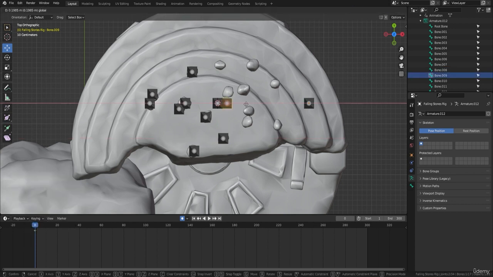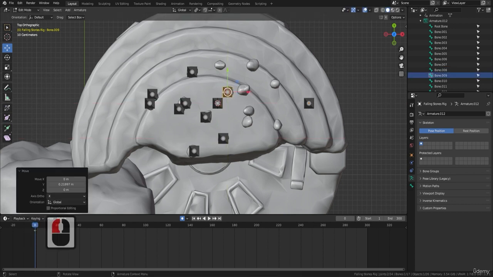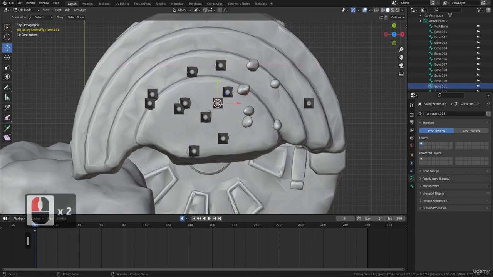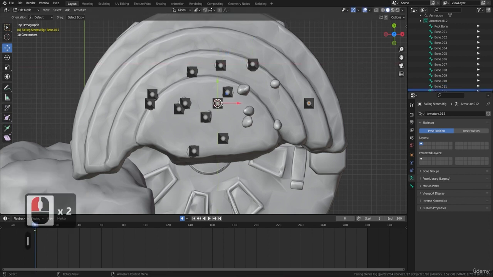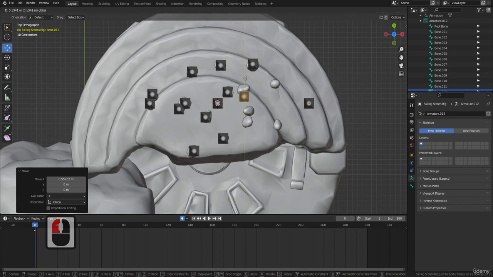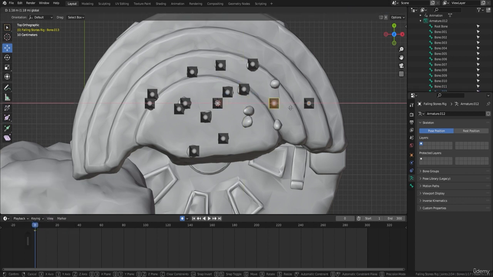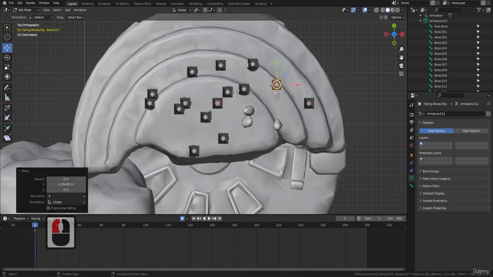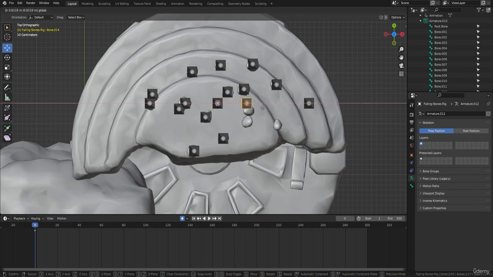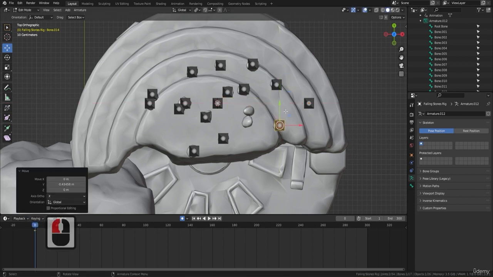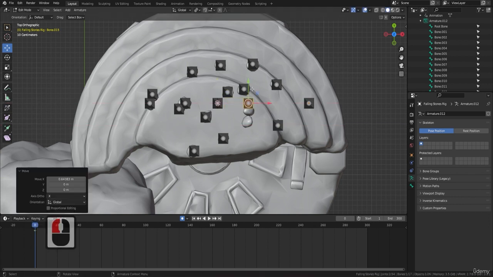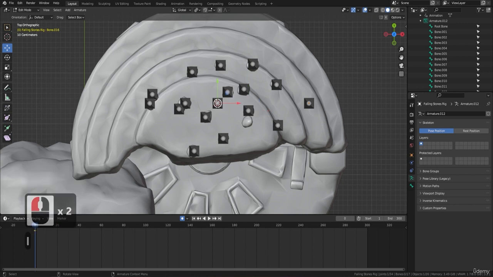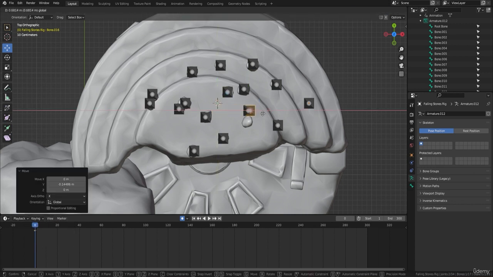So bring them over the middle, as you can see, and they don't have to be too accurate, so don't worry too much about it. Get them into place. There is. That's great.